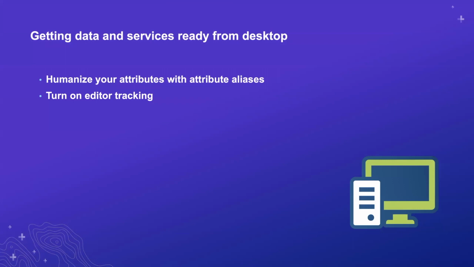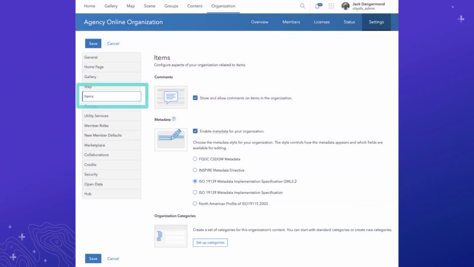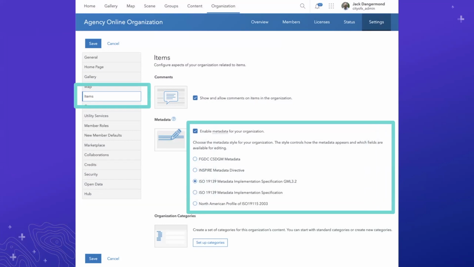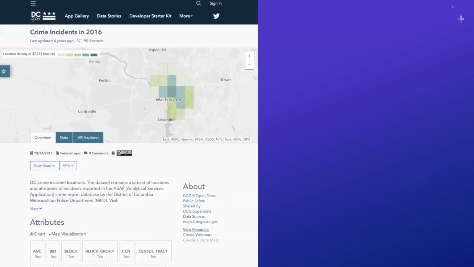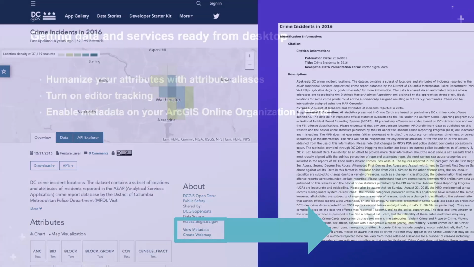Turning on editor tracking is a good idea because it gives more metadata about when the items change and the data changes. And enabling metadata on your portal or ArcGIS Online is a good idea too. You can check the box in the items section of your org settings or your portal settings, pick your standard, and then once you do that and you set metadata in the home application, you'll be able to get this link that launches you into the metadata from that site's page. So, you know, that data set for crime incidents, I can read more about the abstract as to what it is and who makes it. Really, really useful for providing clarity about each of the attributes and things like that.